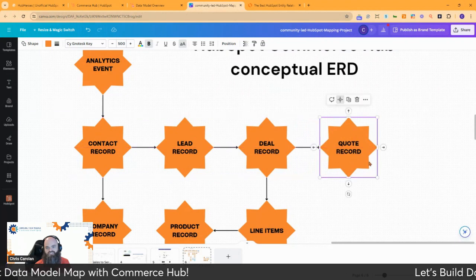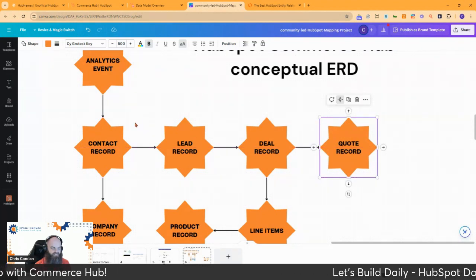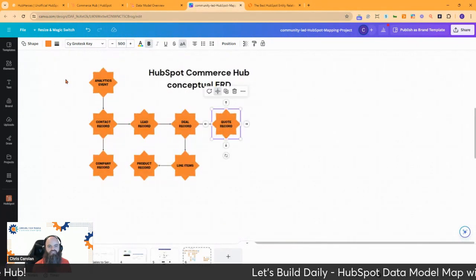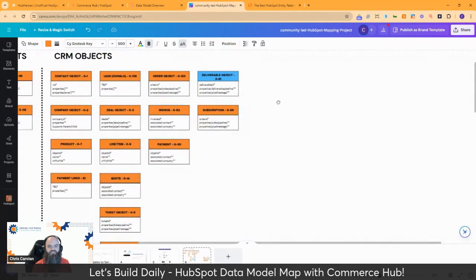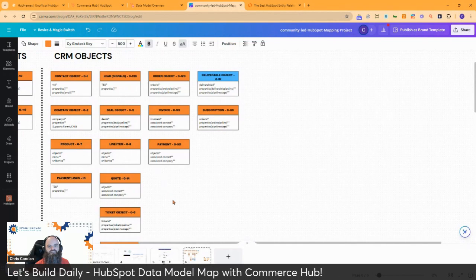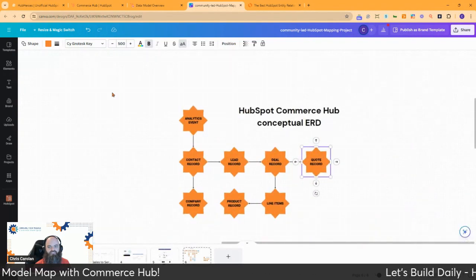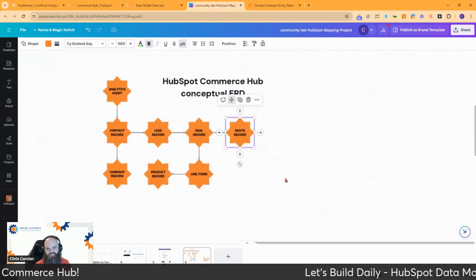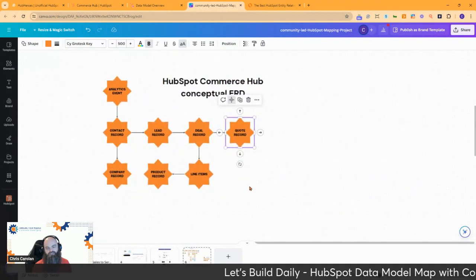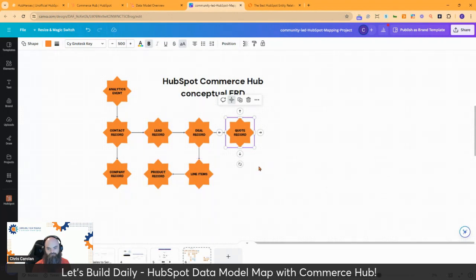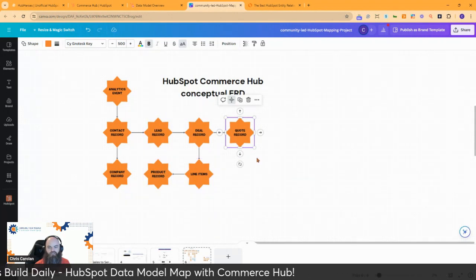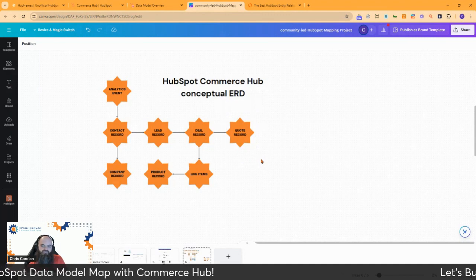And so a record is an instance of the object that we highlighted up here, right? Up here, we're calling them objects because it's the structure that the data is going to go into, the schema, if you will. The records are all instances of that object. So now we've got a quote record.